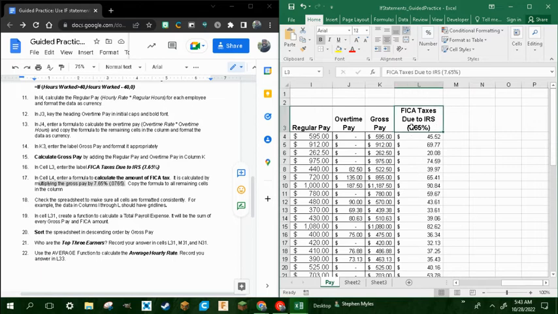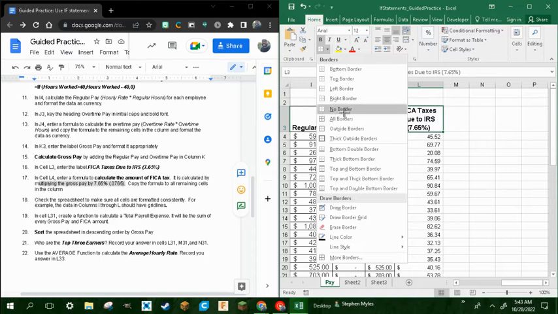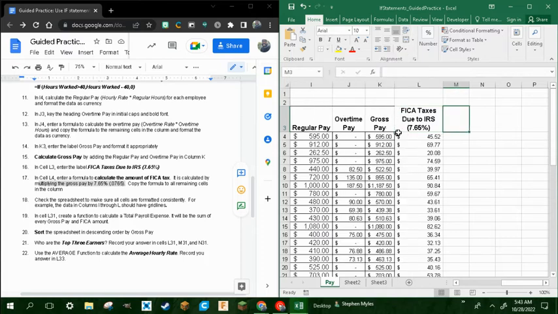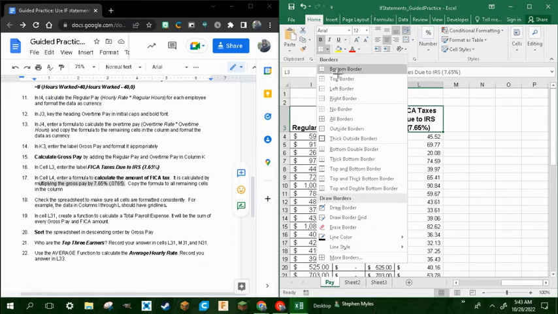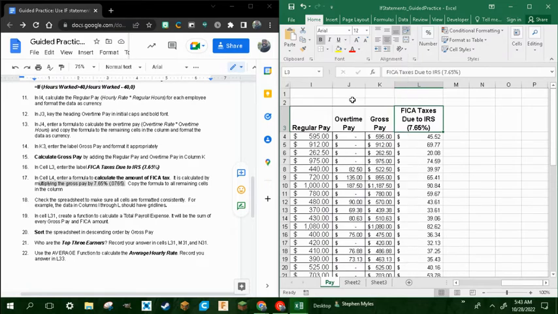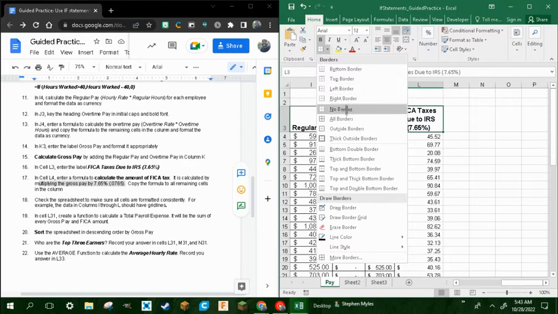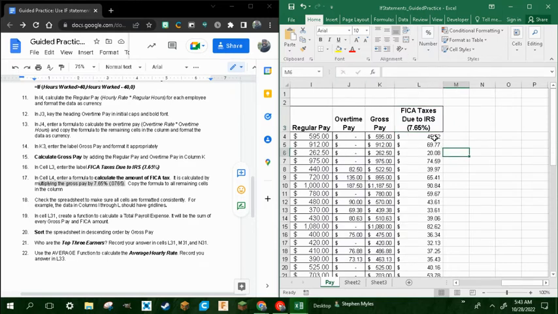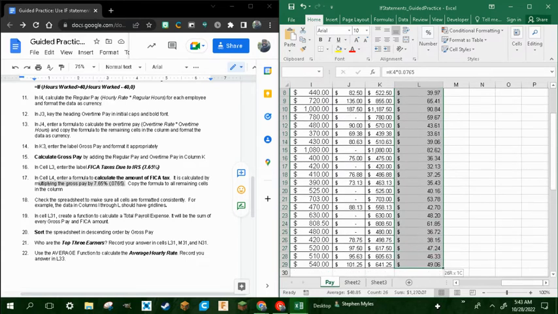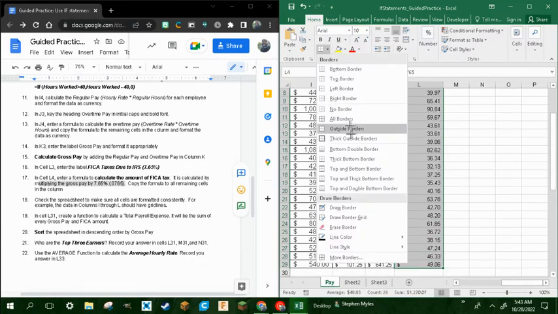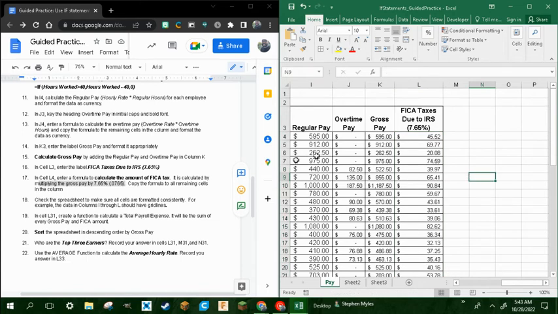We can add our grid lines. The first thing I'll do is clear them so that we can get rid of that line there. And we're just going to add it to the top, the right, and the bottom. And all the other values will get all borders. All right, next, it says check the spreadsheet to make sure all the cells are formatted correctly. It says the data in columns I through L should have grid lines, and we've done that.